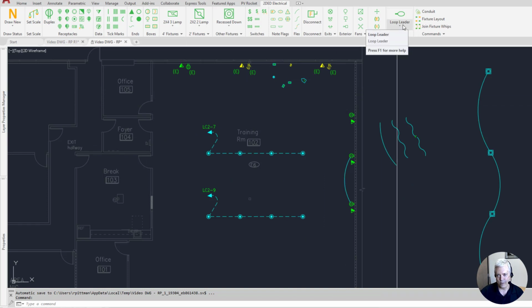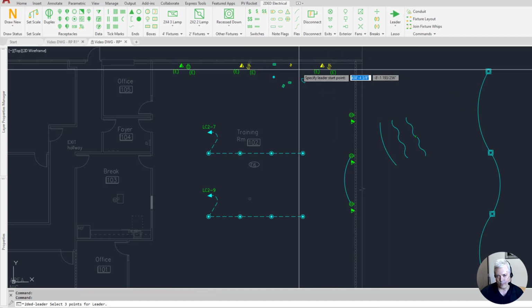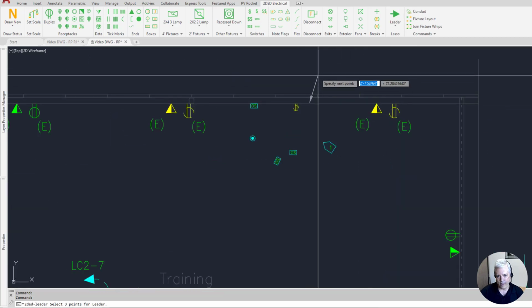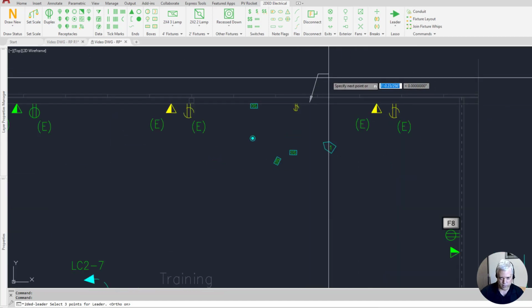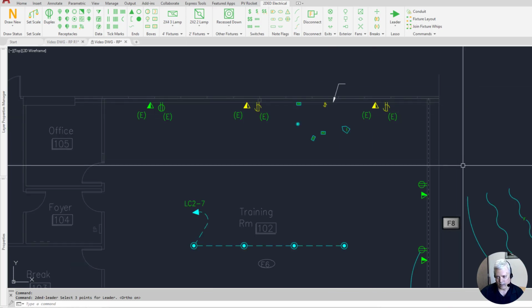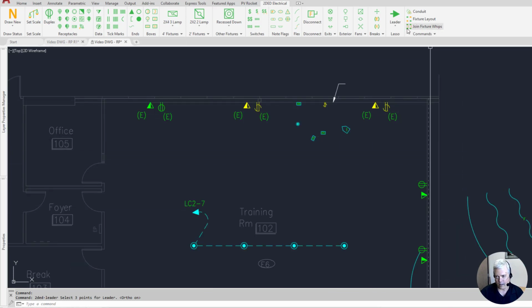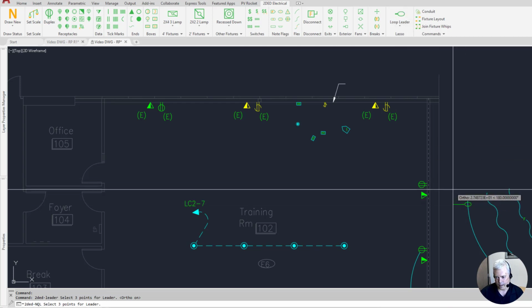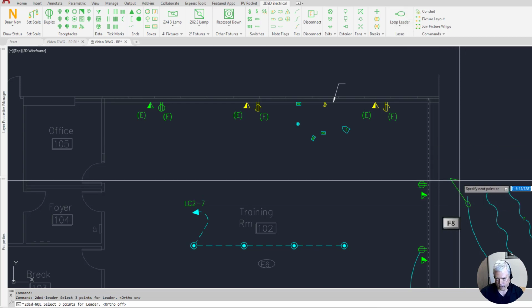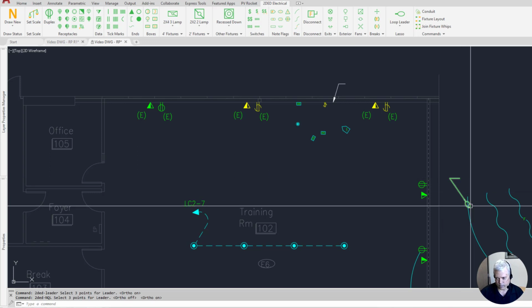Next, let me show you the leaders. It's kind of a minor point, but we do have the ability to put in an arrow, and then if you're tagging a conduit or something, you can pull down a loop leader like that, something like that.